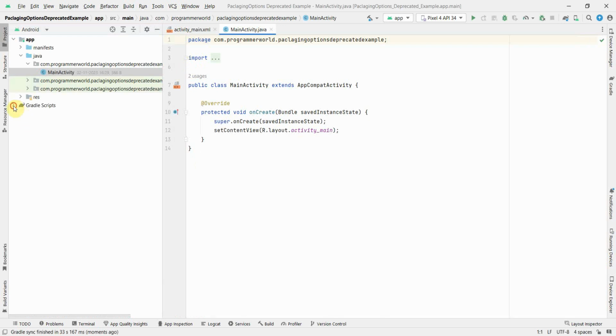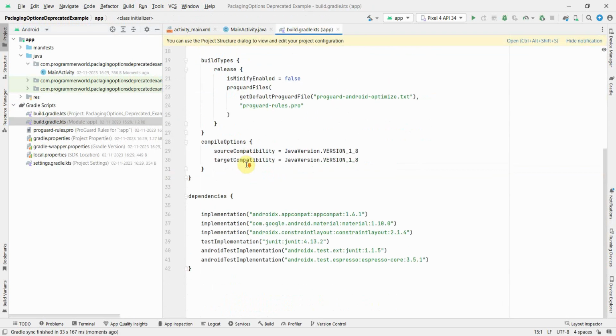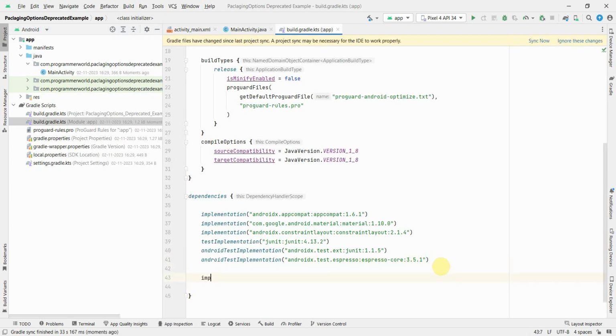Perfect. My environment has come up. Now I'll go to the Gradle file. And in what scenario will we need the packaging options? A scenario when we have to exclude a particular resource or something like that. So first I'll show the scenario when we will need the packaging options.